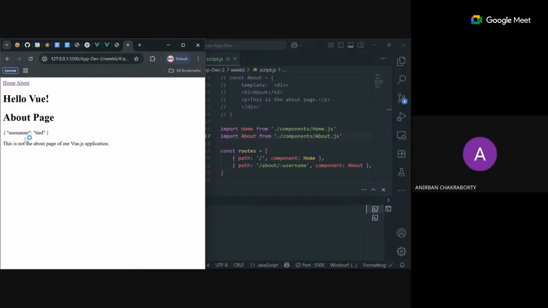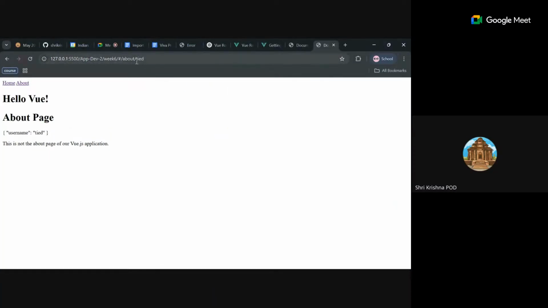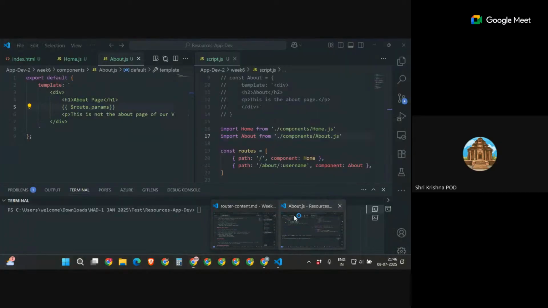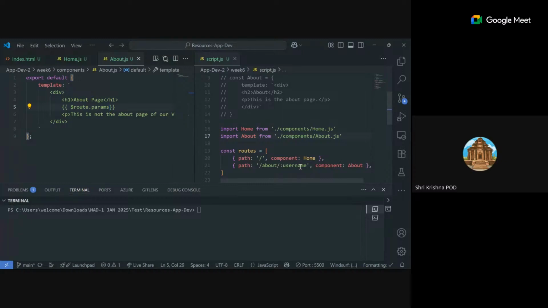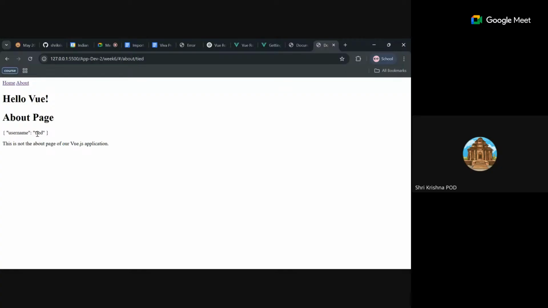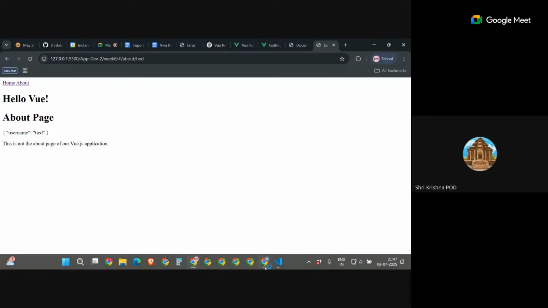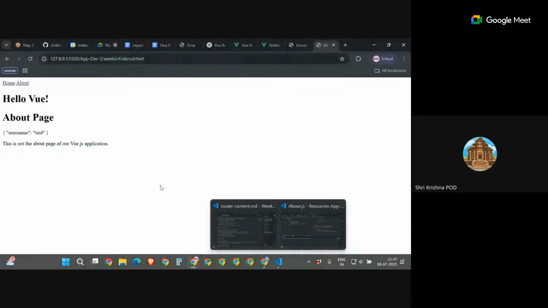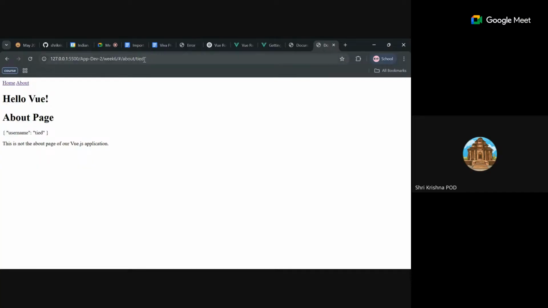Are we catching some part of the URL? Yeah, the URL has written Rahul, right? And the URL we have given here is about colon username, and we are calling for it. So we are calling whatever parameters your route has, give it to me. And that gives us an object, right? An object with a key-value pair of username, which is given here by us, and the name which is given by the user in the URL.